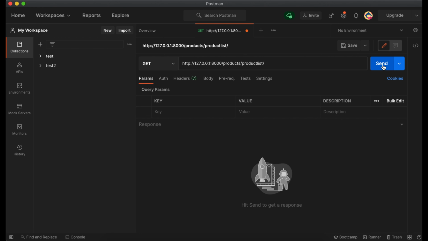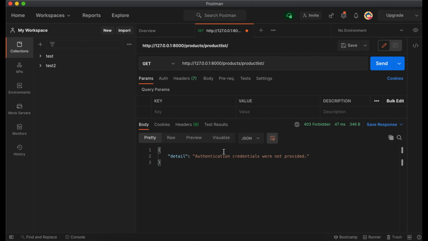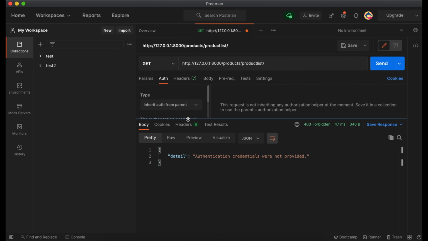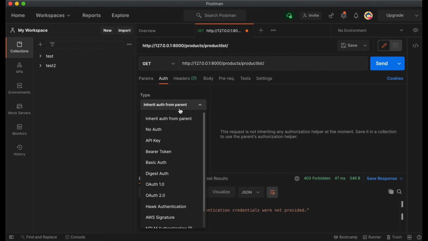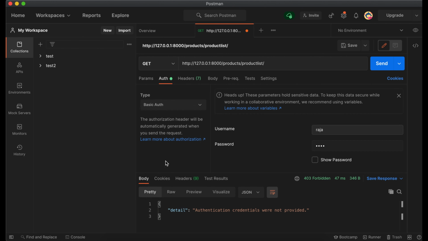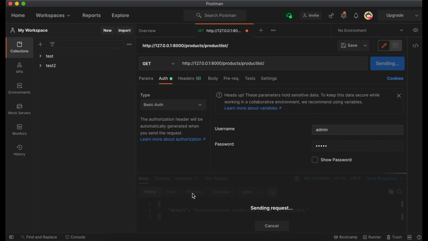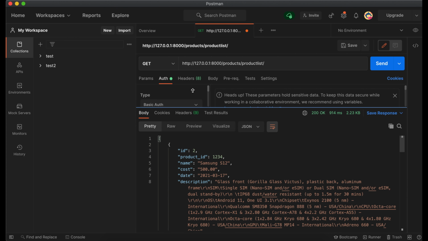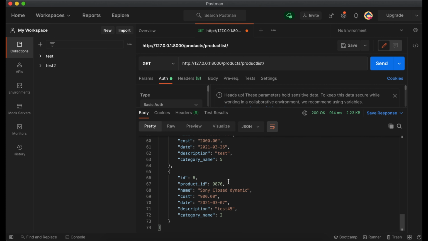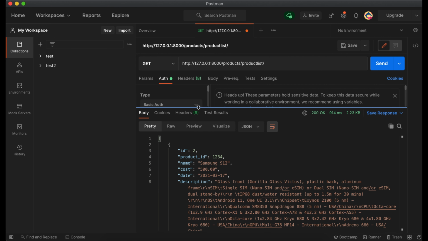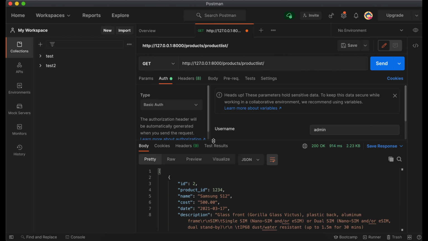Now this I'm going to use and click on send, and we'll see that definitely we'll get authentication credentials were not provided. We need to authenticate this. So for that we have to go to the Auth here, and we need to provide the authentication. So we can add the basic username and password. So here in this case I'm just giving admin, and the password is also admin. Now I'm just going to click on the send button, and you see that all the list of data which I'm able to fetch by passing this information, right? So this is a basic authentication which we generally do, right?